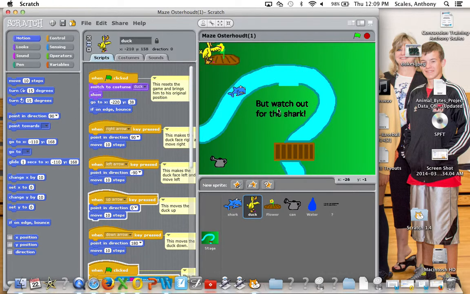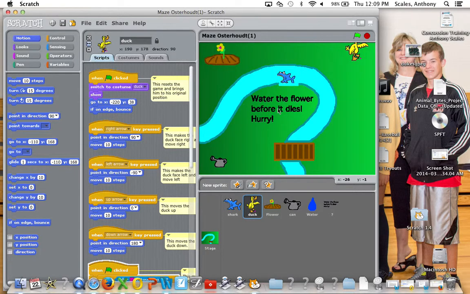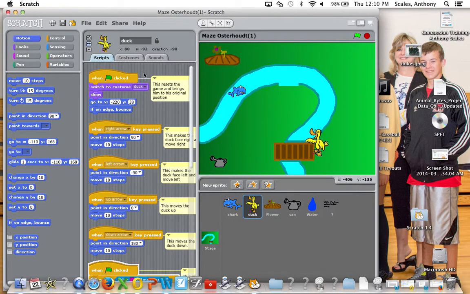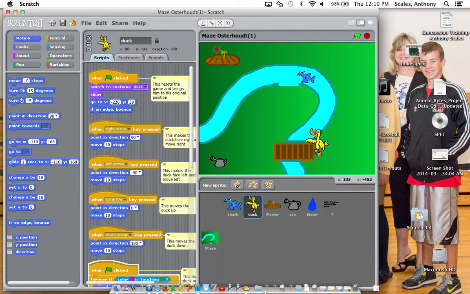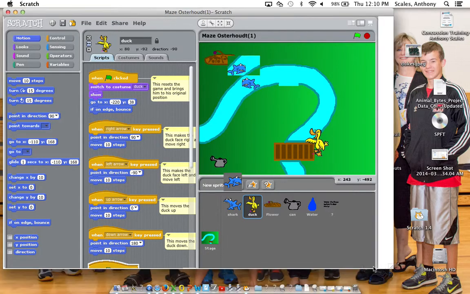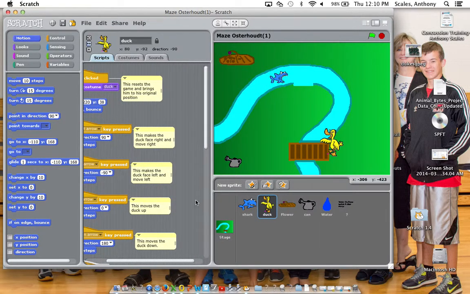This student kind of had a storyline with it, where I have to control the duck character. Now I'm moving the duck character right now with the arrow keys, and as you can see on the left hand side over here, these are all the scripts and the programming that they put in. Now this student in particular did a great job commenting on all the code as well to explain what each thing does.